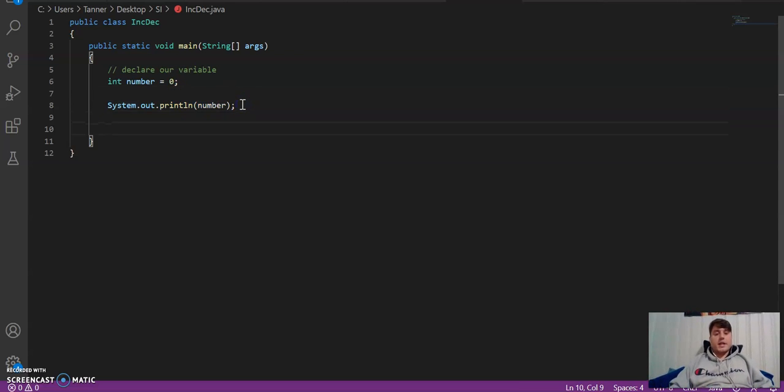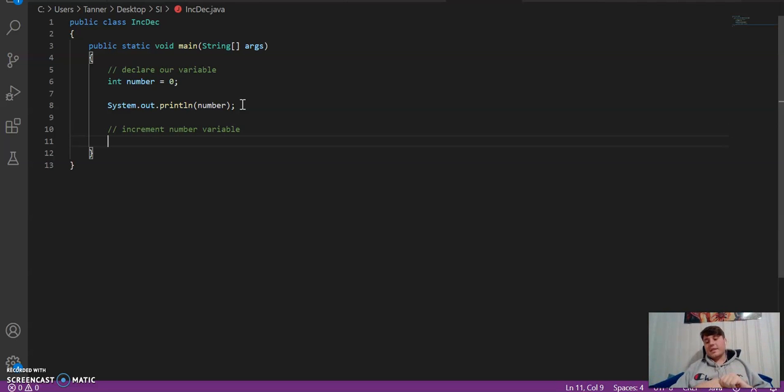Now what I'm going to do, like I said, is we're going to increment the number variable. Now to increment, it's very easy. You just got to get the syntax right. There's 2 ways to increment. There is a pre-increment and a post-increment. I'm going to show you what both of those are. Let's start with the pre-increment.